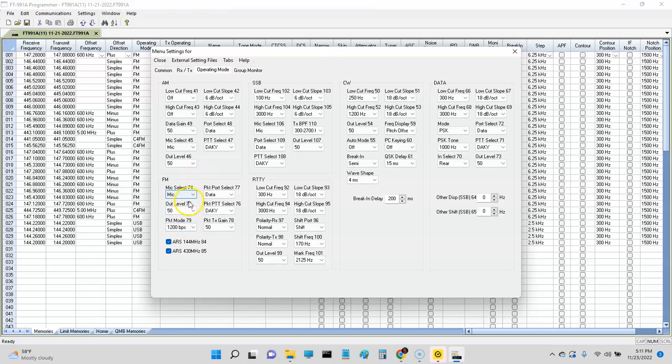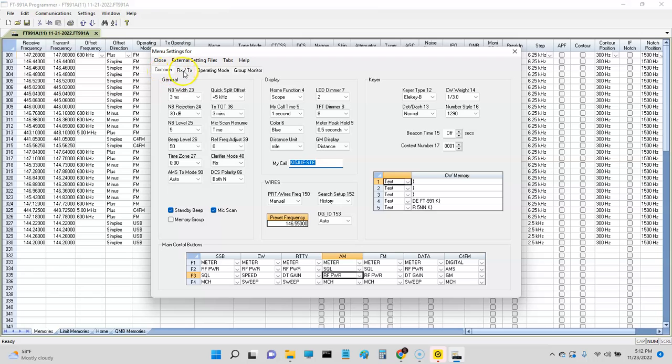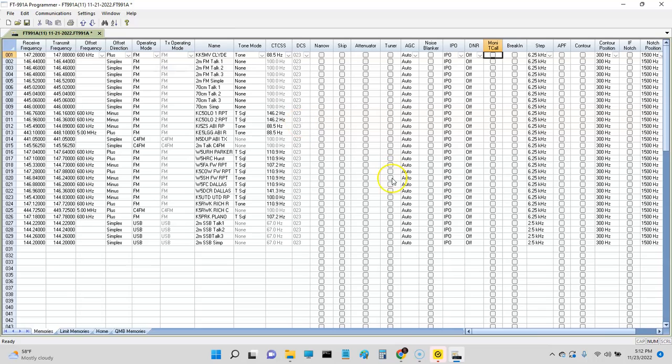Mic gain, all these are already set. Mic gain, output level. I just want to make sure none of my speech processor settings get overwritten, because that would be horrible. All this looks good. This all looks good here. So what I'm going to do, let's go ahead and close this, apply changes and close.